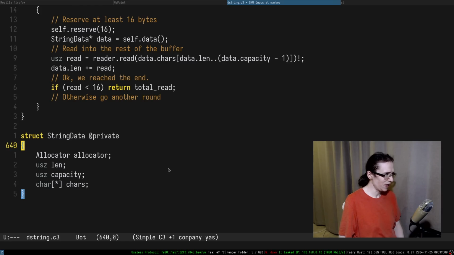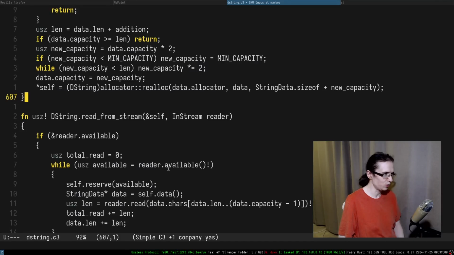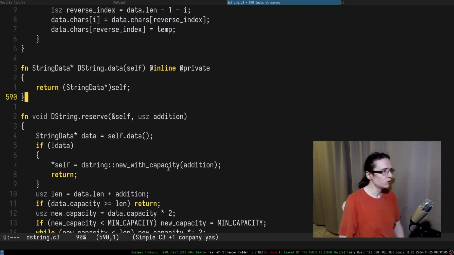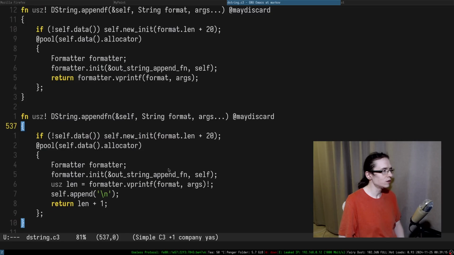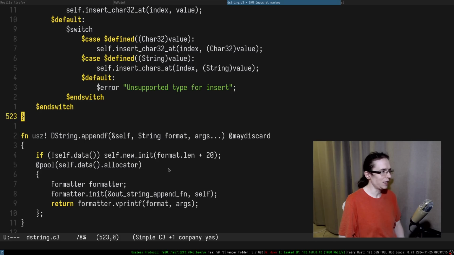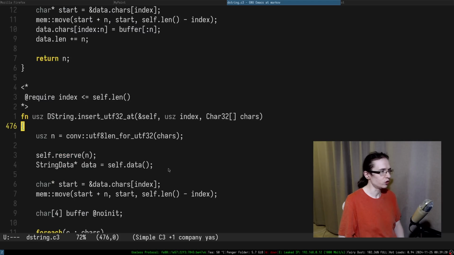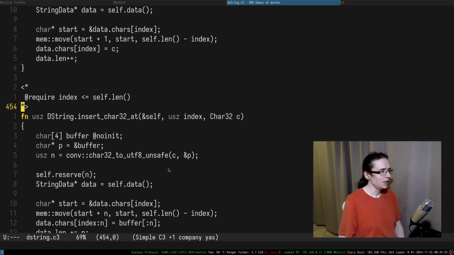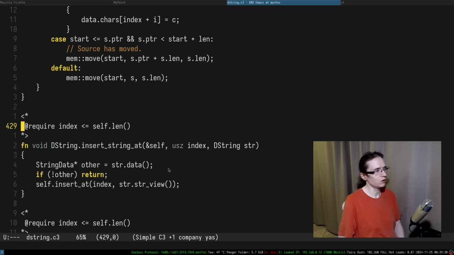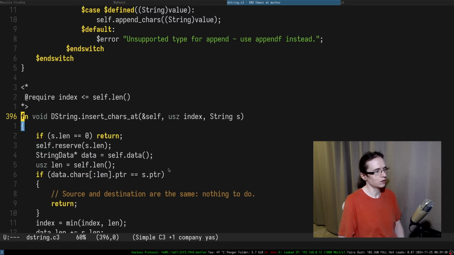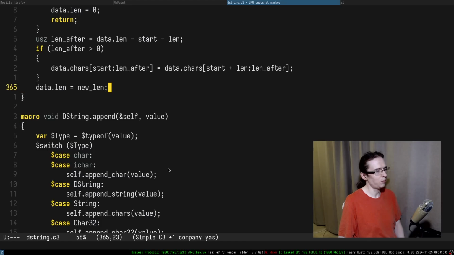Right, so the question is, how can I do that? Are there any methods that will allow me to do that? You can even read from stream, that's actually kind of cool. You can reserve, so you can get some data. So out string, new join. You can only append things, but you can't make it shorter. Insert at. Bro, this is unnecessary close. This is unnecessary close. Absolutely unnecessary. So this is insertion, append.